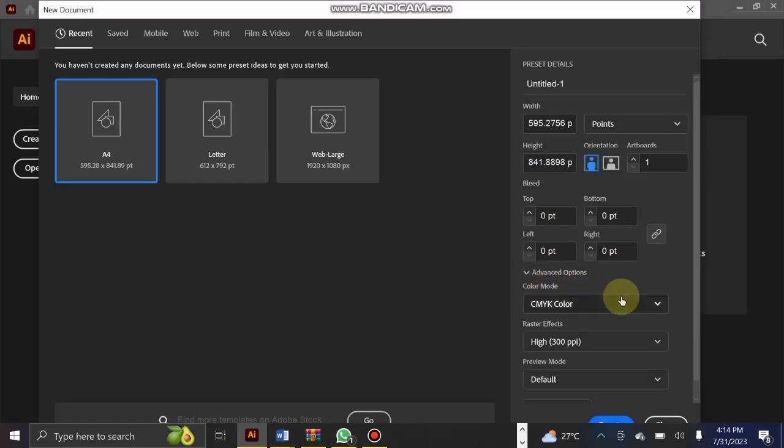Now color mode. This is another very, very important thing you should take note of. There are 2 basic color modes: the RGB color mode and the CMYK color mode. What are the differences and at what point are you going to use RGB and CMYK? Basically, if you are carrying out a design that will be on screen and will not be printed, let's say a social media post design.